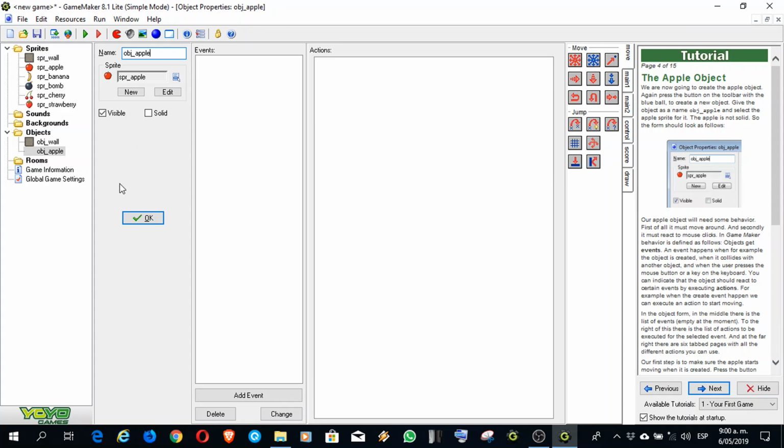Now, you would think that that would be it, but no, we need to program the behavior of the apple. As you can see, we have two different panels here, the events panel and the actions panel. Events are triggers. They are what trigger the actions. The actions are here and they are divided by tabs. So, an event triggers an action. In fact, an event can trigger several actions.